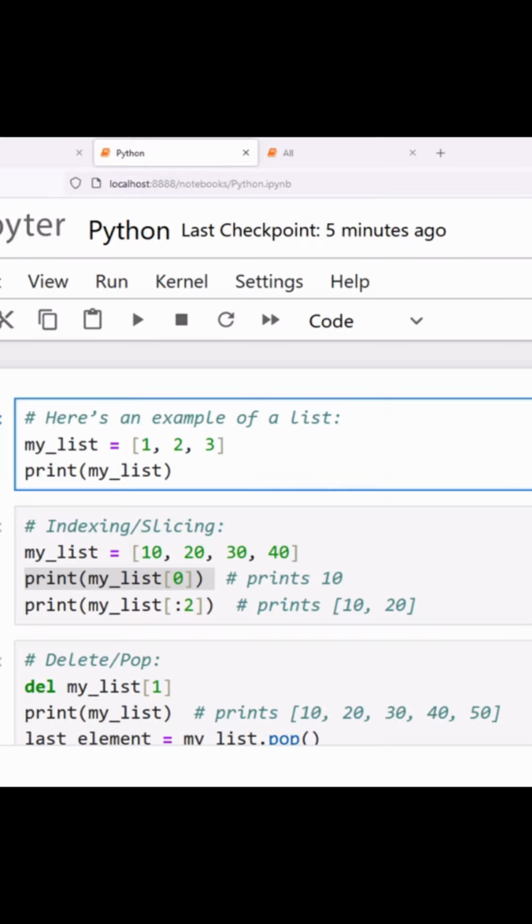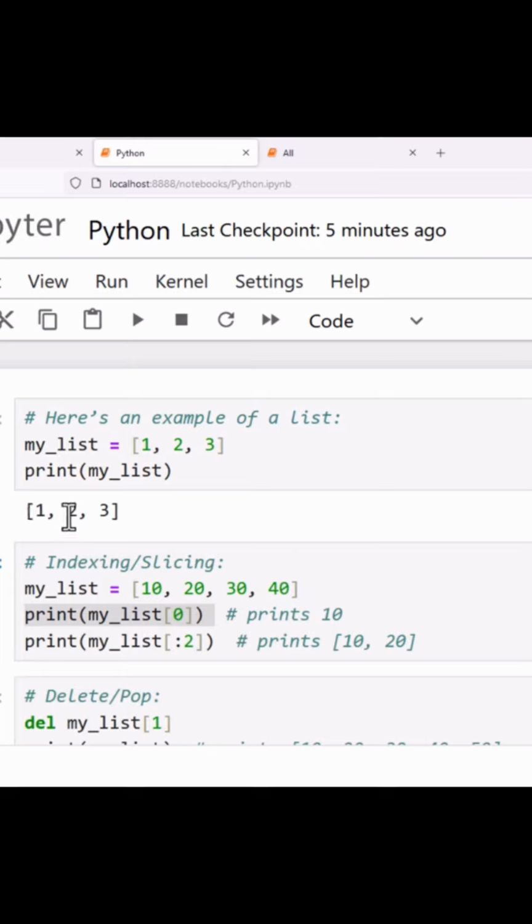Here's an example of a list. my_list = [1, 2, 3]. In this example, my_list is a list containing 3 elements: 1, 2, and 3. Lists support a variety of operations. We'll explore the variety of operations that lists support and how they can be used in your Python programs.